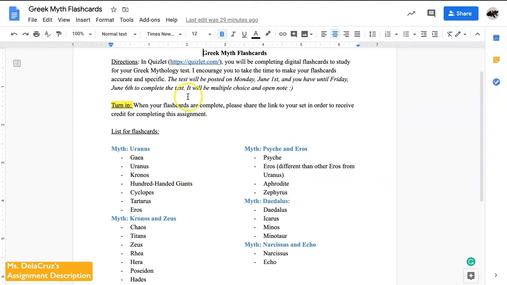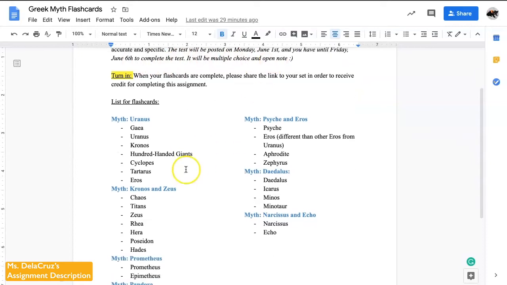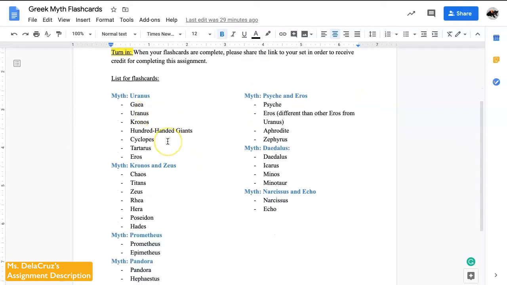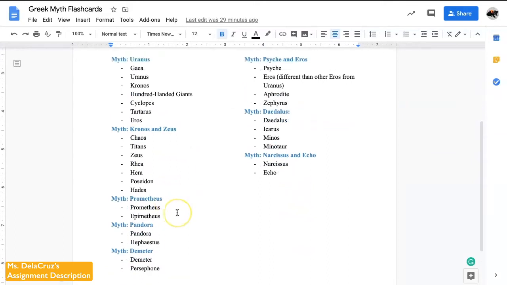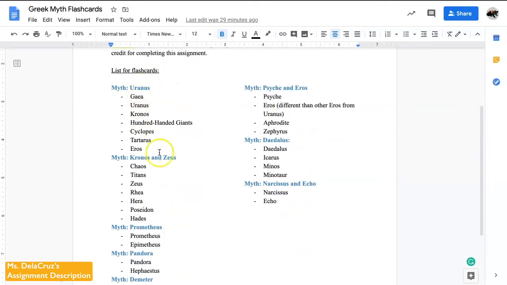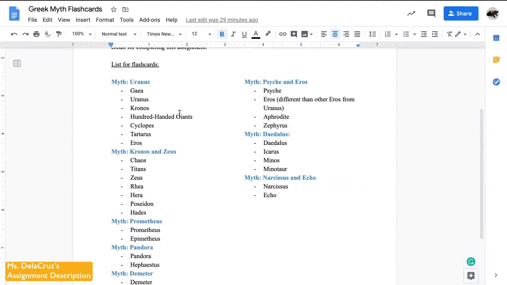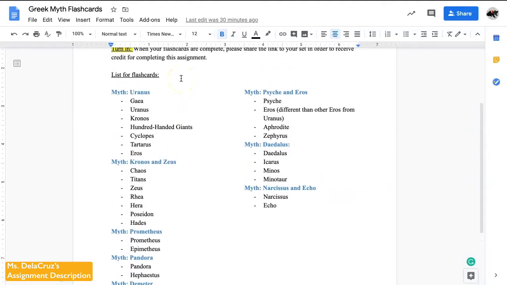As I already previously stated, the test is going to be posted Monday, June 1st, and you'll have until Friday, June 6th to complete it. It is multiple choice and open note. I divided the list for flashcards into the myths so you can easily access where the information is located. I recommend you get the information from these myths and don't just Google things. There's so many different variations of myths and so much information out there on these characters, so I encourage you just to use the myths as a resource.